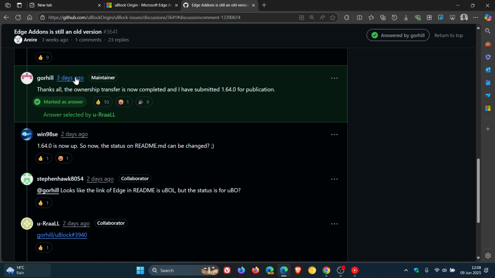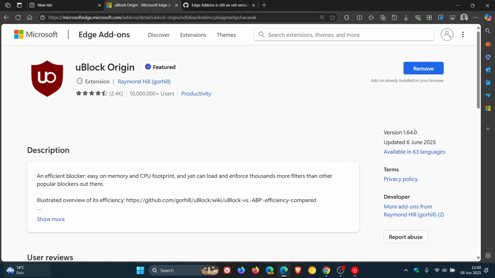And here we can see gorhill: thanks all, the ownership transfer is now completed and I have submitted 1.64 for publication. 1.64. So this is a very good indication that the app now has been updated, that it's not going to be removed. Because I don't think they would push out an update and go to all that trouble if it was just going to be removed.